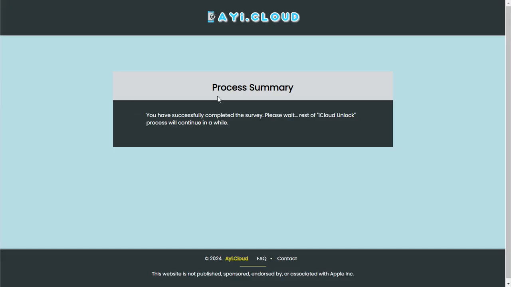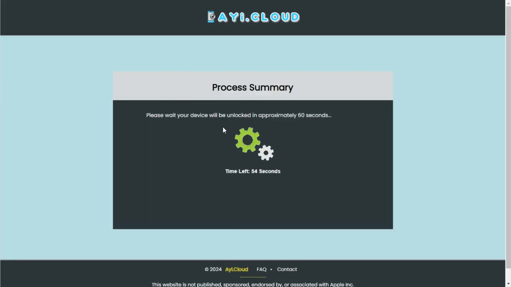Step 3. Once you have successfully completed an offer, you will be redirected to the rest of the unlocking or bypassing process. Please wait until the process is complete. Once finished, you will see a confirmation message indicating that your device has been unlocked, along with additional information about your device.